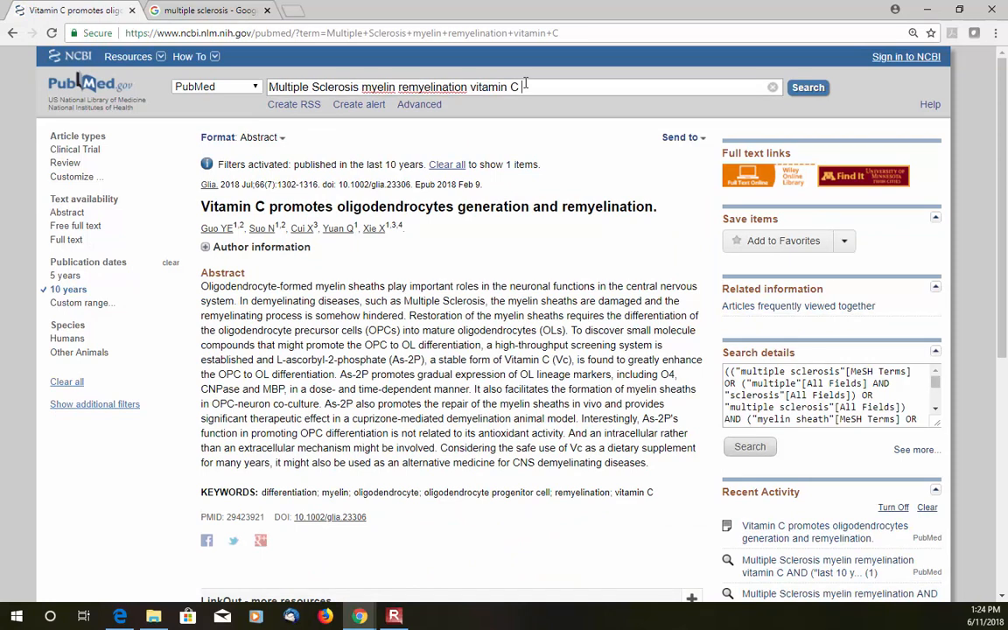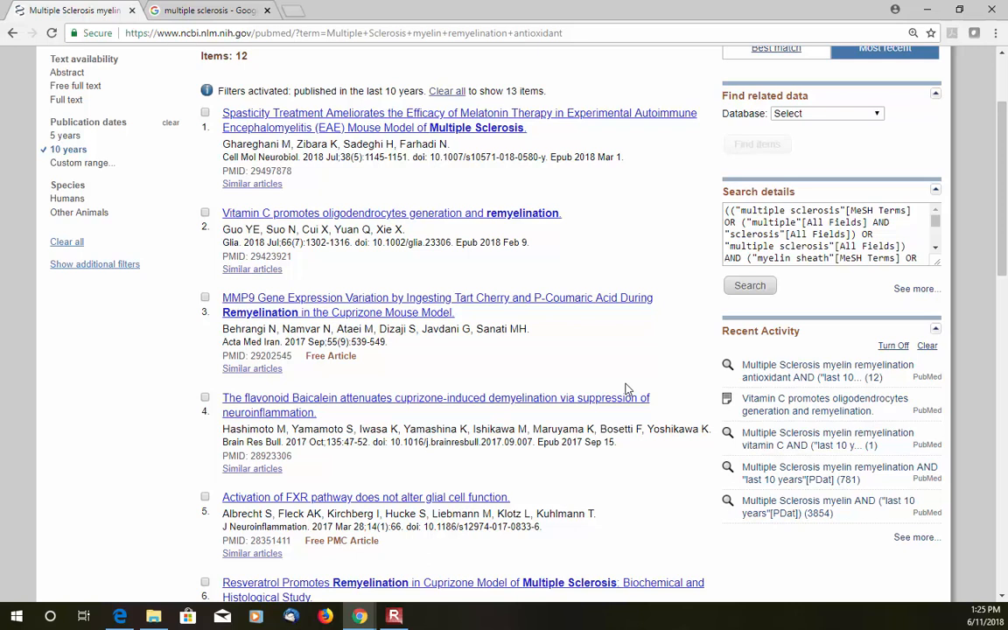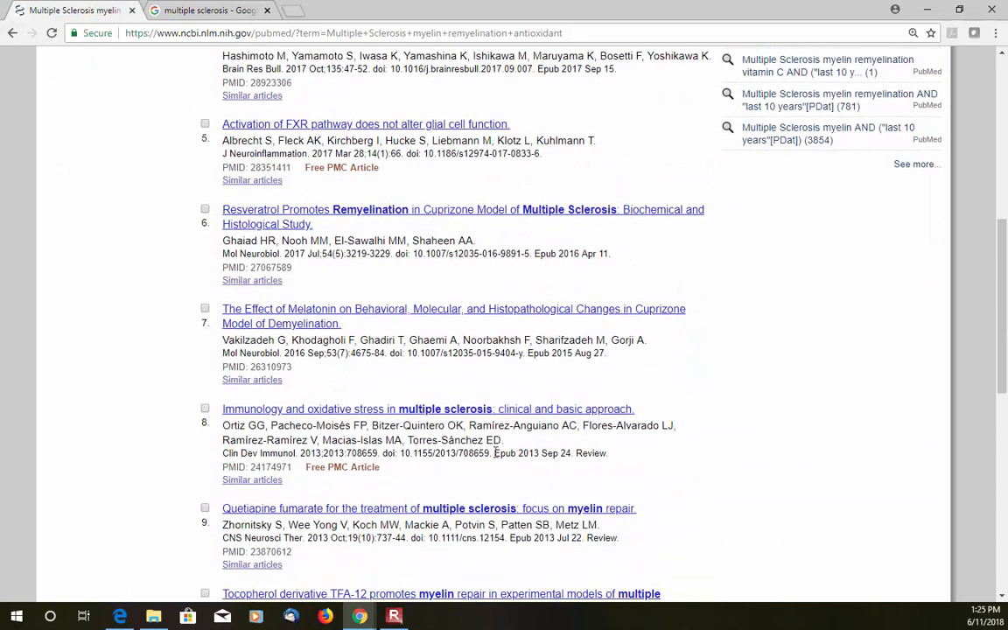My goodness. Well, that may be a little bit too tight because you would like to see what other things may help provide for remyelination. So let's back up a bit, take that one out. And instead of vitamin C, let's put in antioxidant, which vitamin C is. 12 papers. How about that? Now, I'm not saying that these are the only 12 papers that I would search for, but these are certainly 12 papers that I might be really interested in, and it includes our paper on vitamin C, but it also talks about other issues related to antioxidants and how they may provide some relief of symptoms of multiple sclerosis.